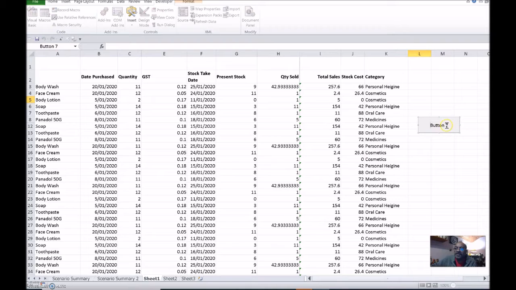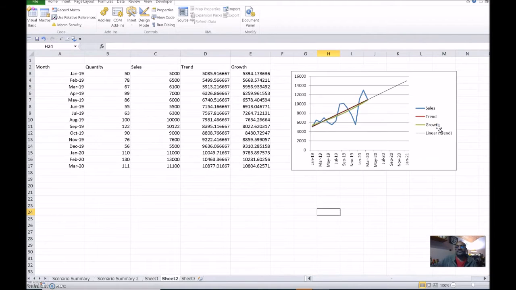Now we'll give it a proper name. Say go to sheet 2 and click anywhere in the workbook, a spreadsheet, and now this button should be ready. If we click here, it has gone to sheet 2.